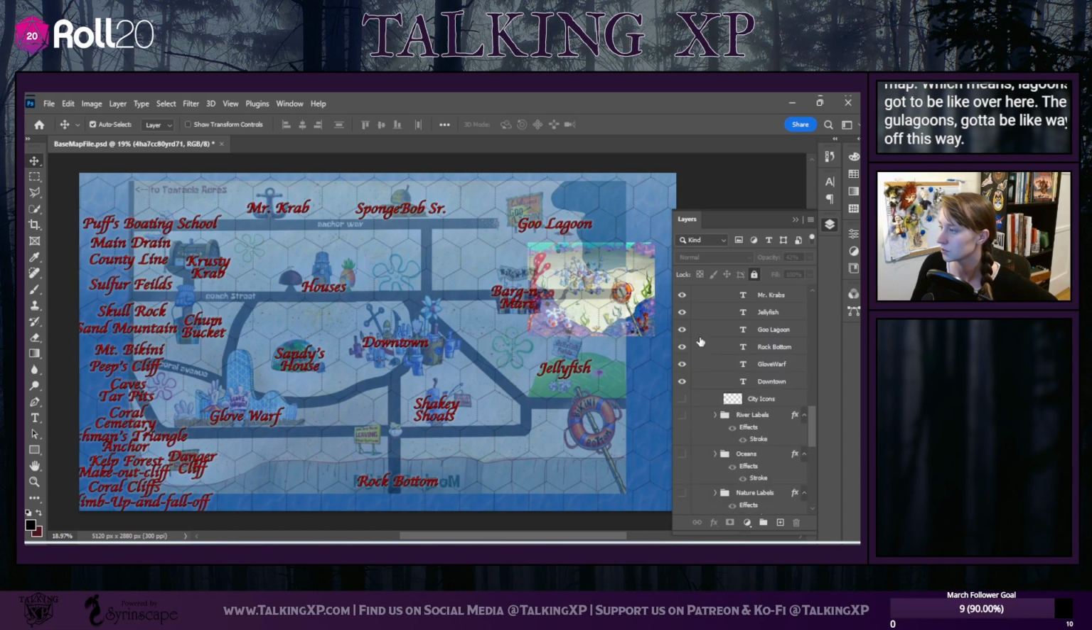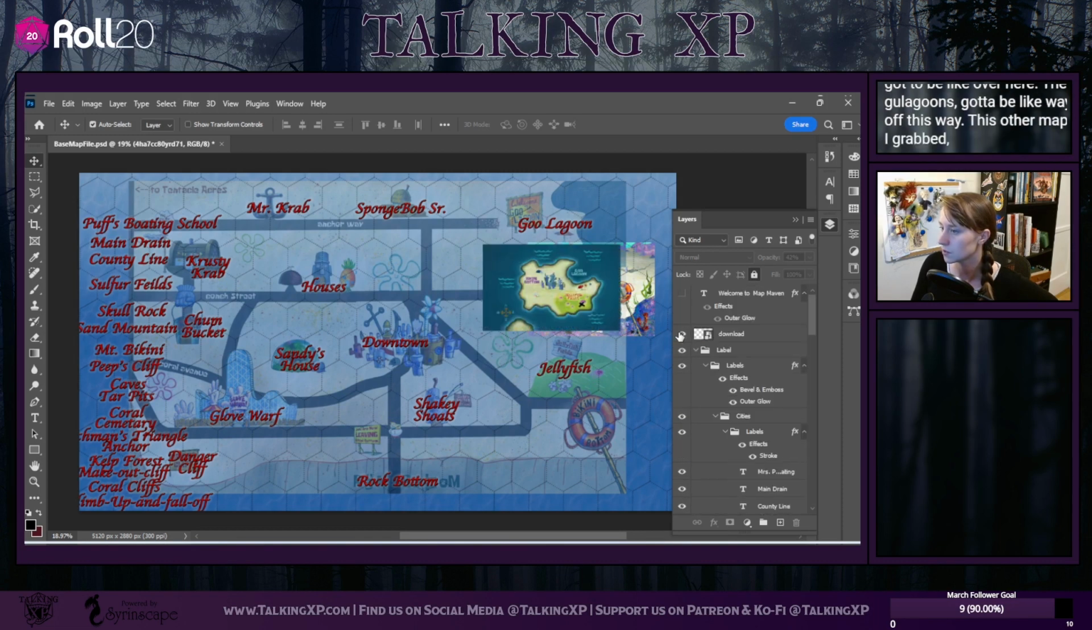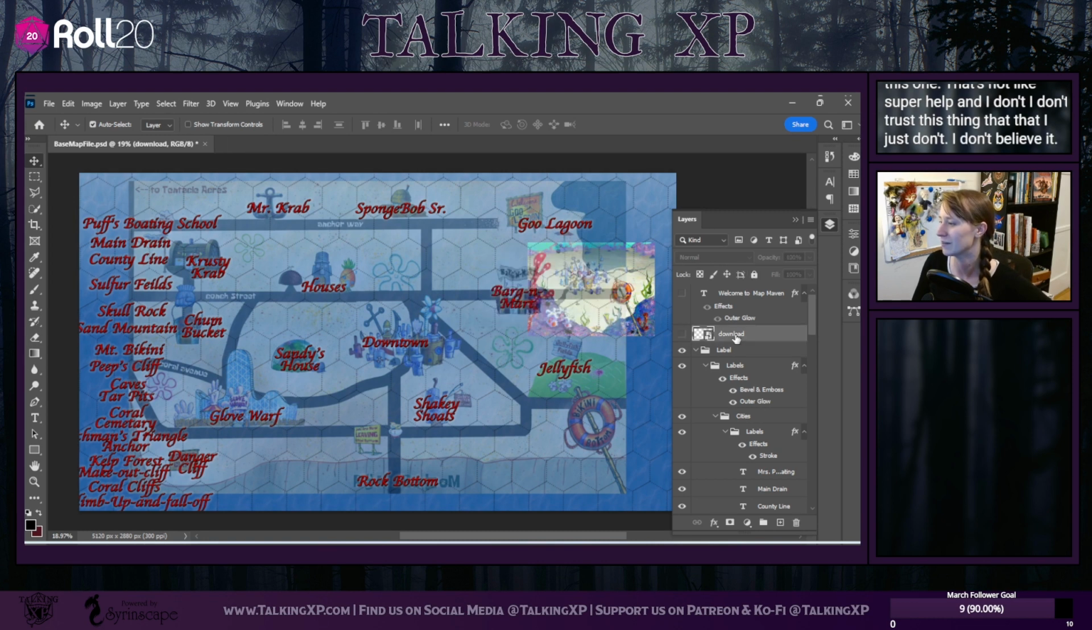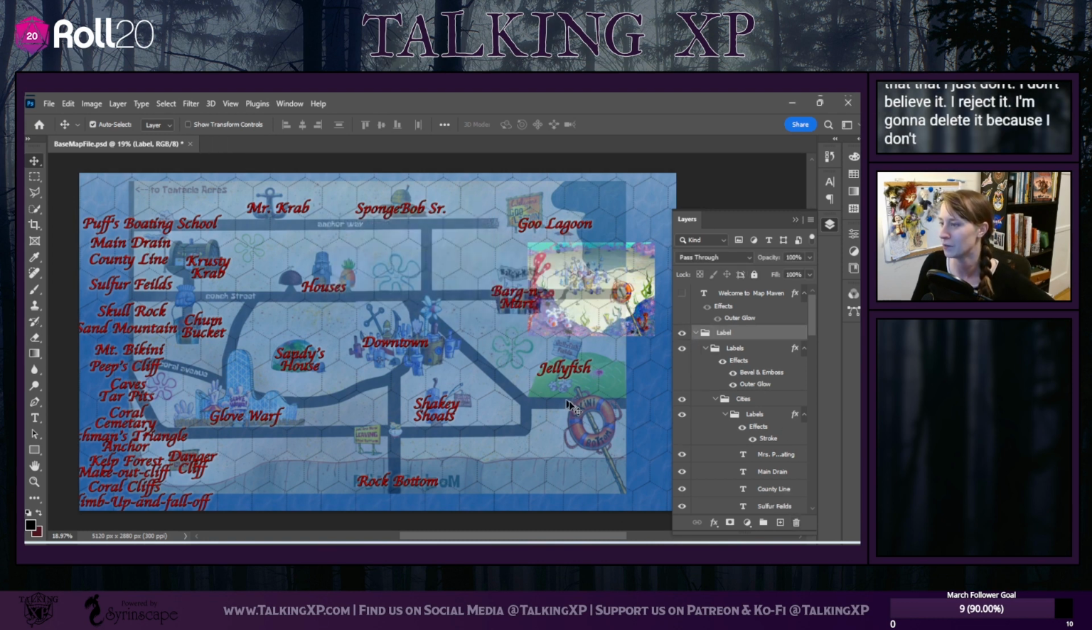Let me see this other map I grabbed. Let's see if this helps me at all. Oh no, because that's this one. That's not super helpful. And I don't trust this thing. I just don't believe it. I reject it. I'm going to delete it because I don't want to look at it. I don't believe that it's real.